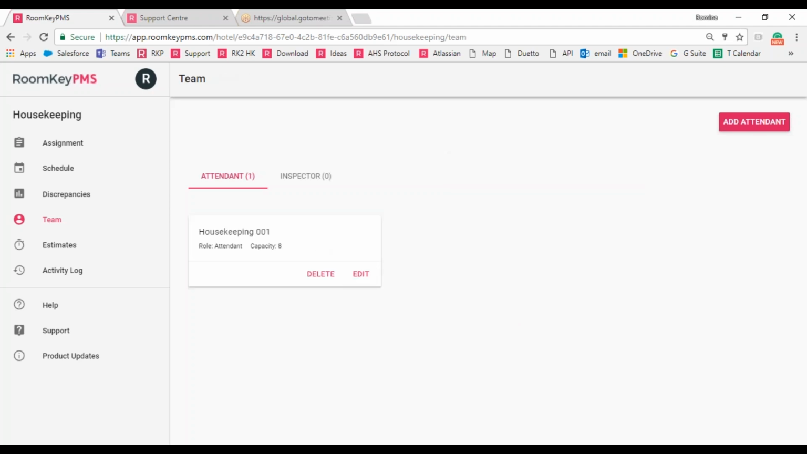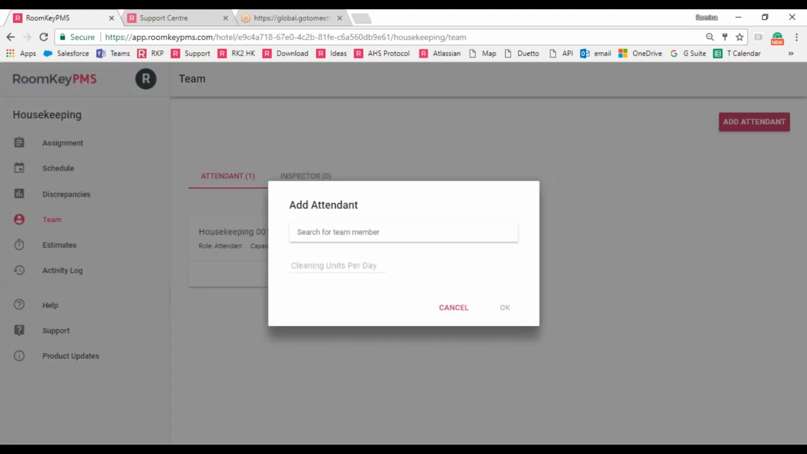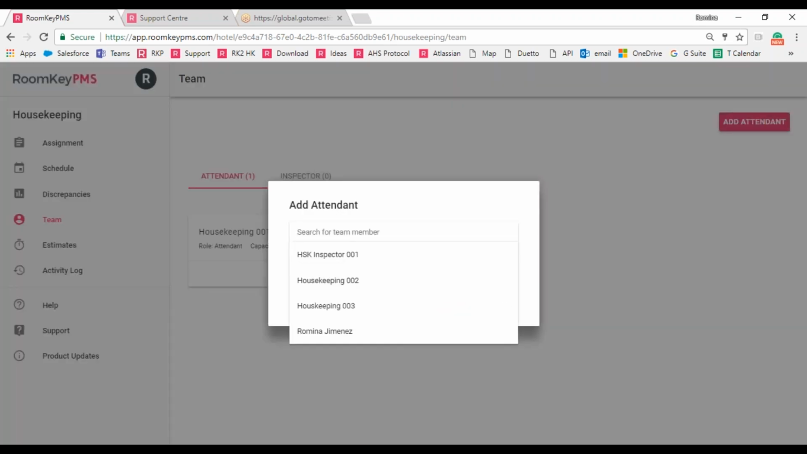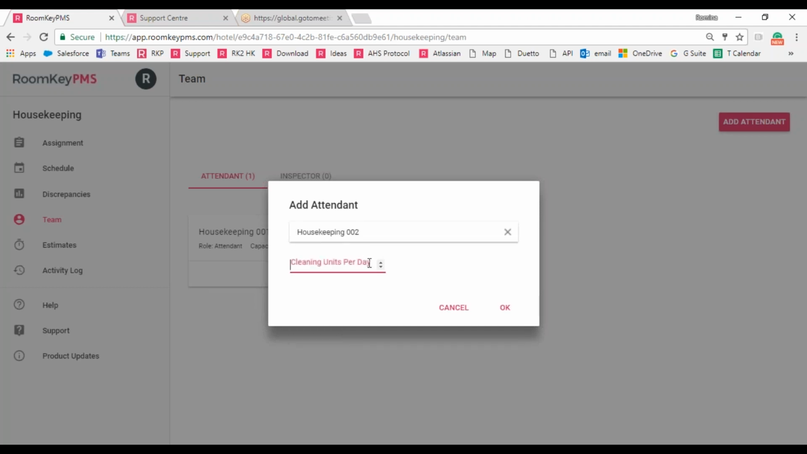Once we add an attendant, we will see that we have Housekeeping 001, or the name of your housekeeper, that has a capacity of 8. If I need to add another attendant, I will go ahead and click Add Attendant on the top right corner, add my second housekeeper, and add my credit units per day.